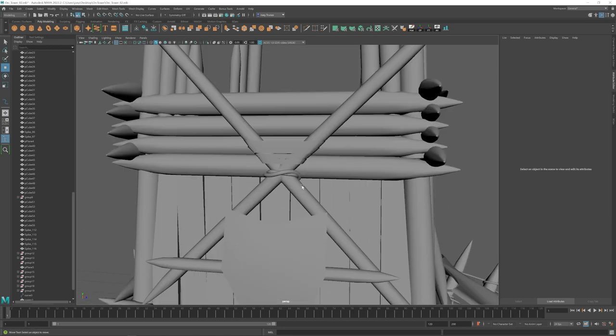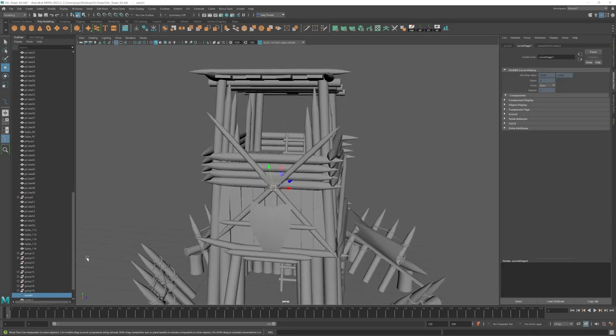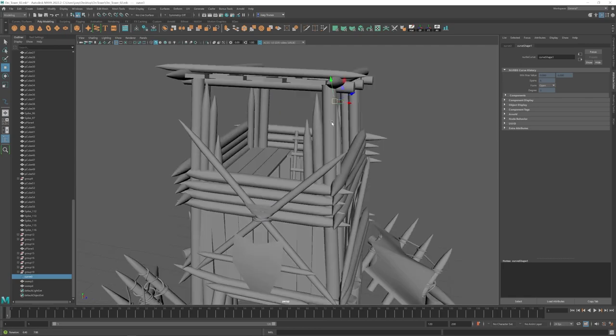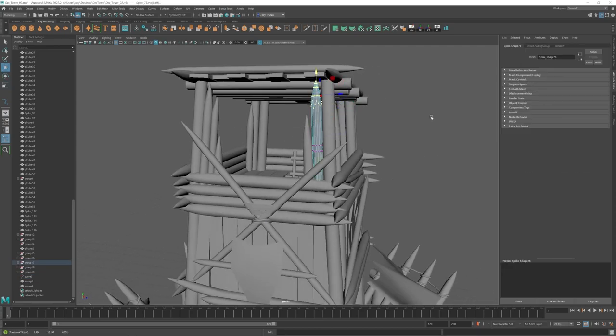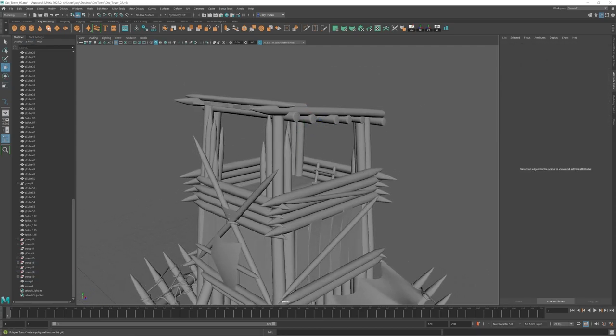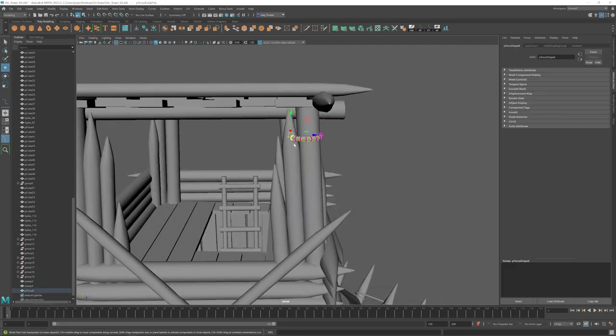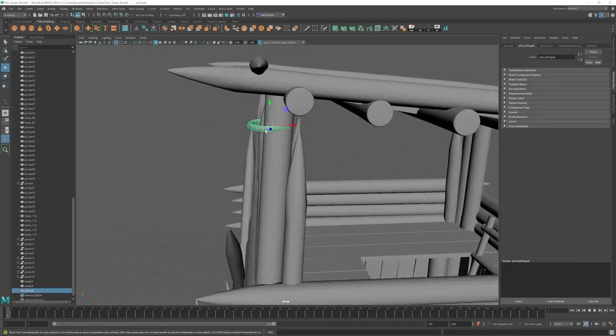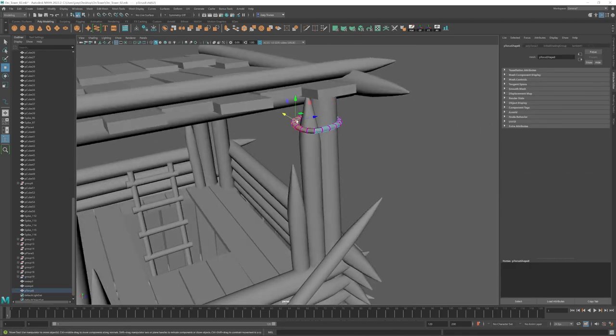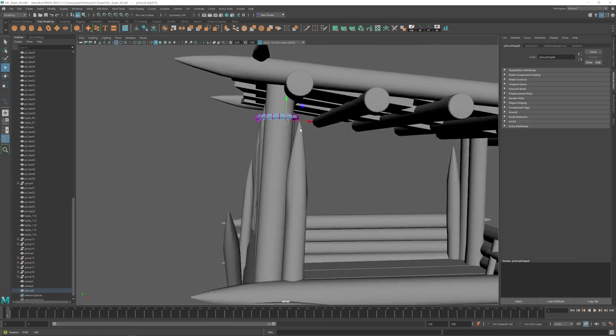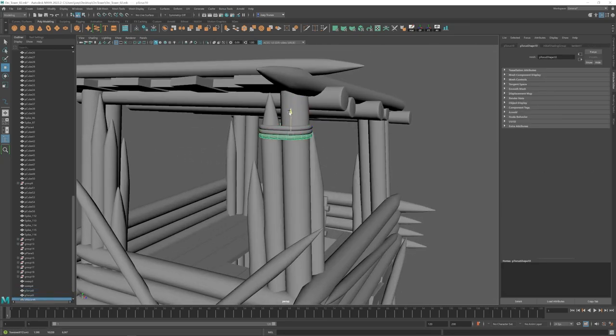Alright, so next was adding some more rope to the top of my tower. Like I mentioned earlier, I'm going to do this with a torus. I'm just going to go in with my soft select brush and I can drag that torus and stretch it without deforming the shape too much, and then I can place that around all of those log pieces. Now the best part about this is I can actually overlap all of those UVs, and it's going to make applying a texture later on to all of these rope pieces in Substance Painter very easy.